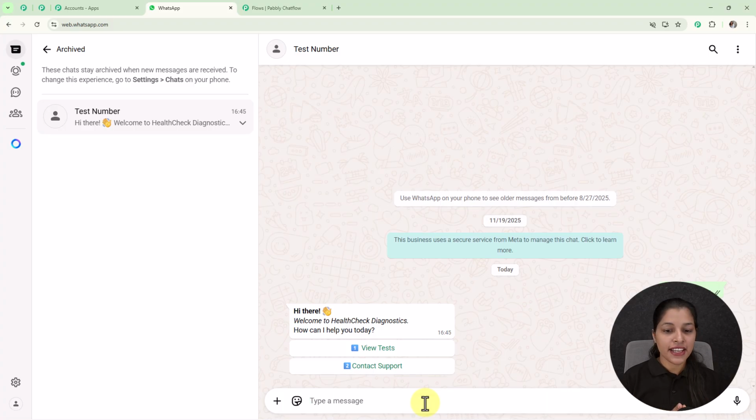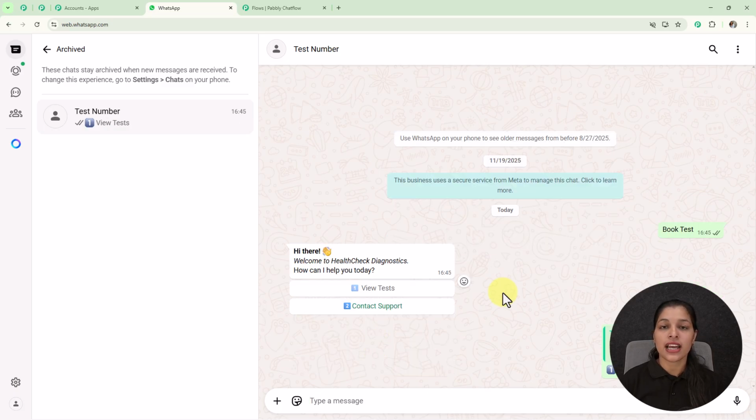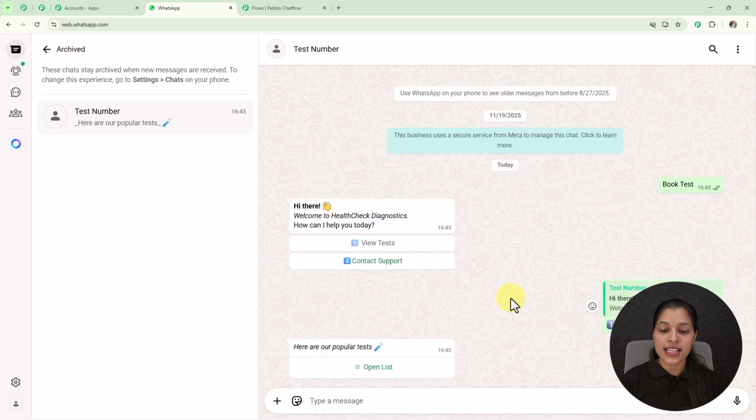And the result is here. I am getting a welcome message that is, hi there, welcome to Health Check Diagnostic. How can I help you today? And here we are getting two buttons, that is view test and contact support. Now I am going to select the first button, that is view test. As I have selected this button, I am getting a list of the tests.